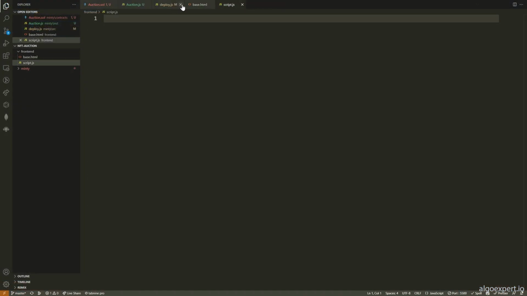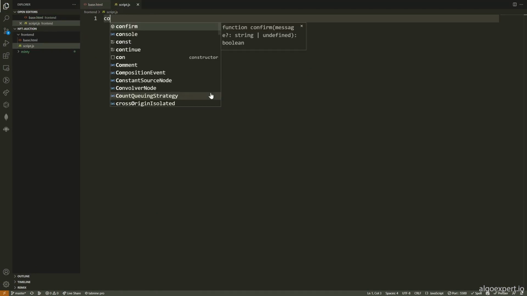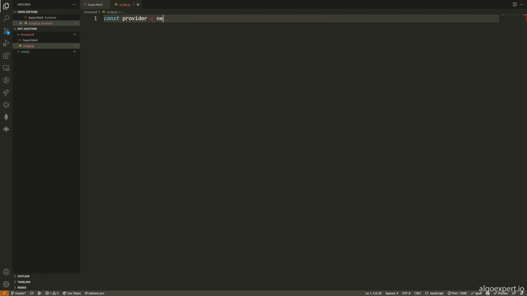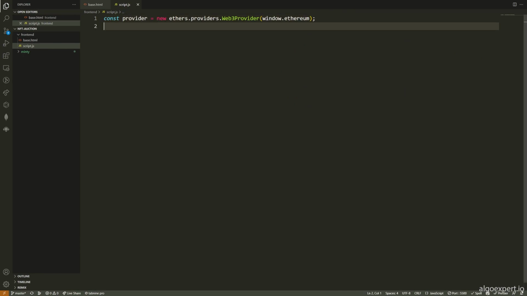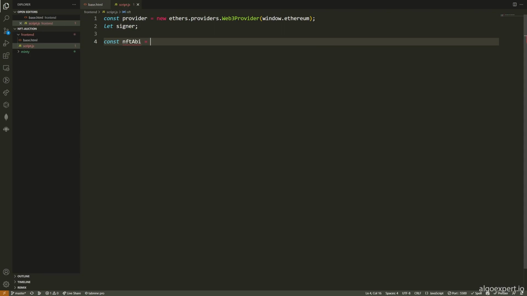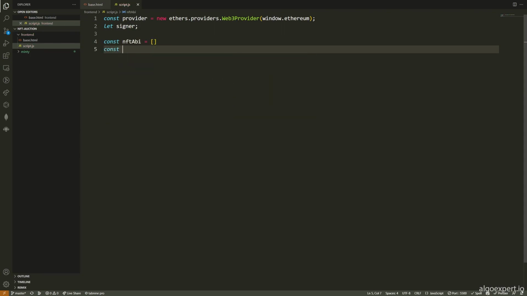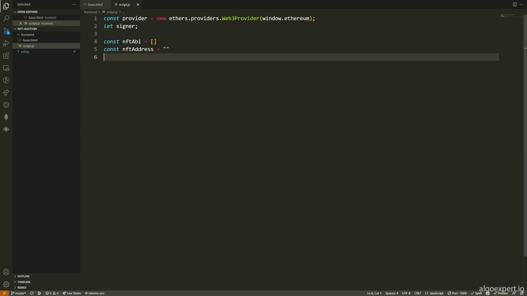All right, so let's go to script.js, and we're going to start out very similarly to how we always do. We are going to say our const provider is equal to new ethers.providers.Web3Provider, and then this is going to be window.ethereum to connect to MetaMask. Then we're going to say let signer, and we're going to say const NFT ABI is equal to this. We're going to say const NFT address. Now I'm just hard coding in an individual NFT because we only have one. However, you could make it dynamic if you want by updating the HTML.